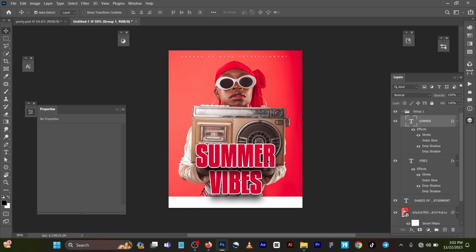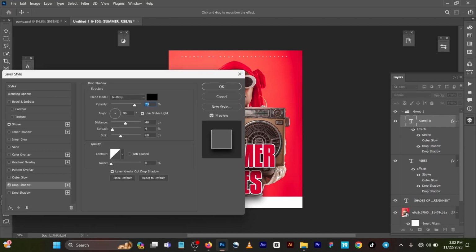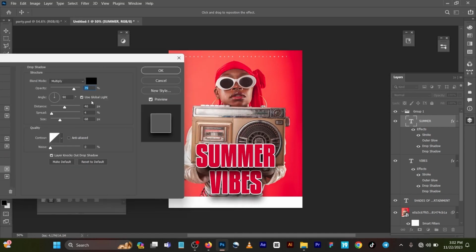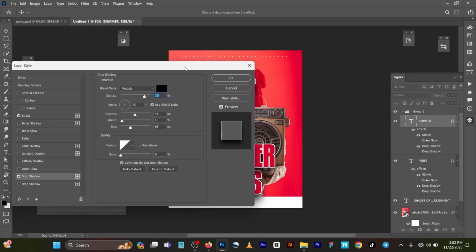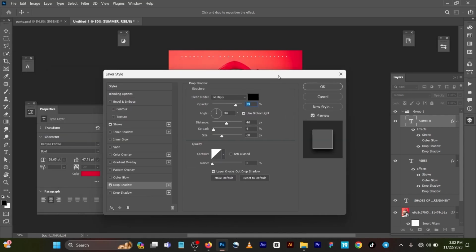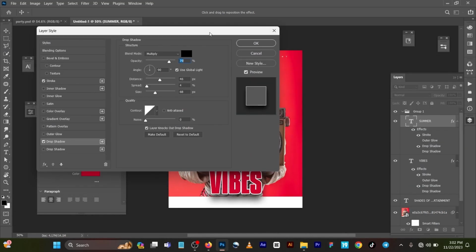So here's what I did for this. You can see this summer is having the drop shadow effect. Let me come to the drop shadow. You can see it's having opacity as 79, blend mode multiply, distance 46, spread 4, size 68, and the color is as usual black, and it's having a stroke too.